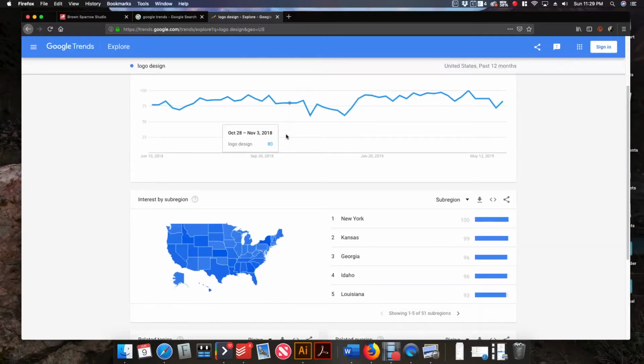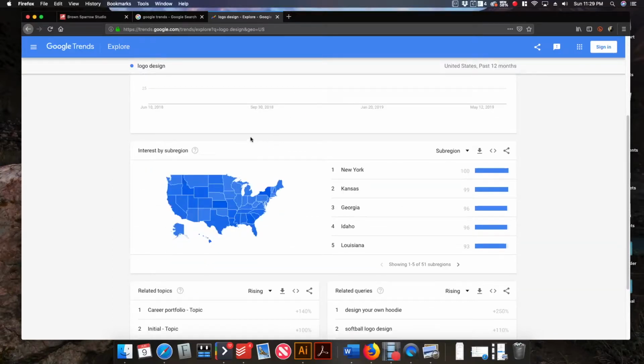But just right off the bat, I have a better idea of what's going on in terms of local design services. So if I'm setting my next campaign, I can see that New York, Kansas, Georgia, Idaho, and Louisiana are actually the areas that are ranking highest in terms of local services. So if I'm going to set up an ad, I can have my ad targeting these areas because people are looking for local design services in these areas.